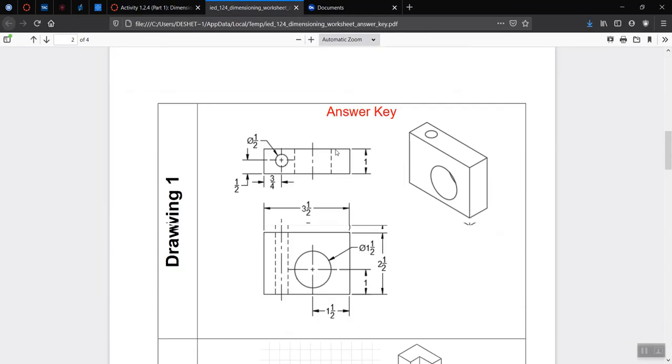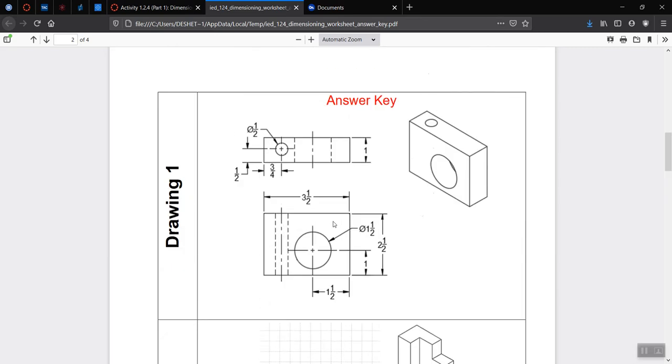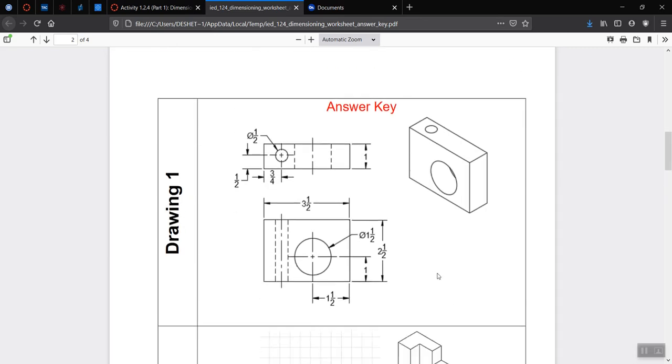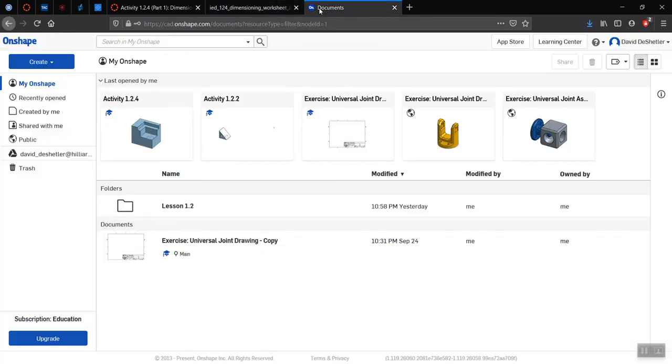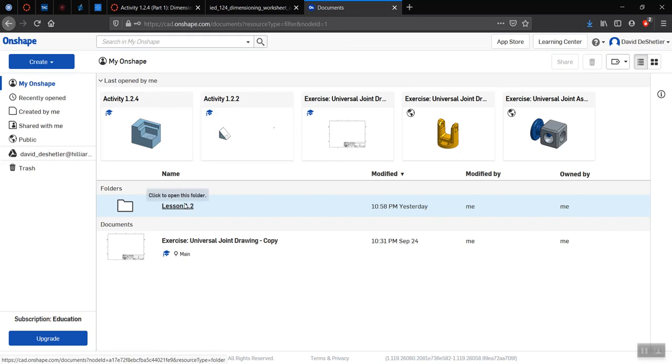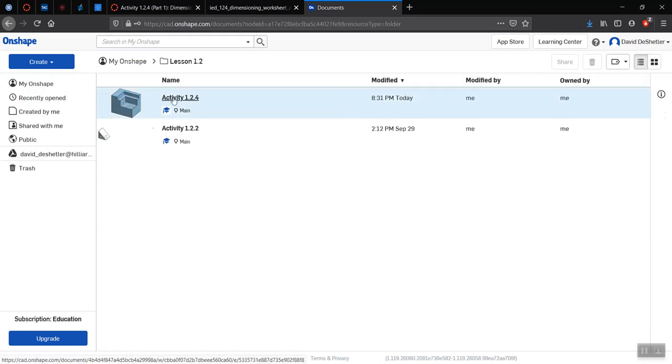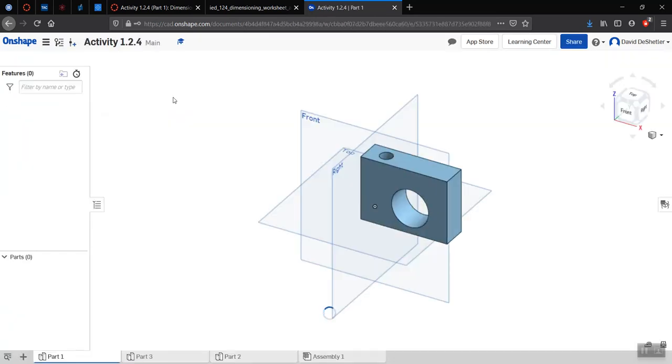Alright, so you're going to want to look at the answer ones that already have the dimensions. So basically I'm recreating this sheet you see here. We need to make sure we put in center lines, hidden lines, center marks, and all the dimensions shown here. Alright, so we're going to go back to our document, Onshape, and go back into activity 124. If it doesn't show up under your recent stuff, you can always go back into 1.2. It's there also. Hopefully you named it right.